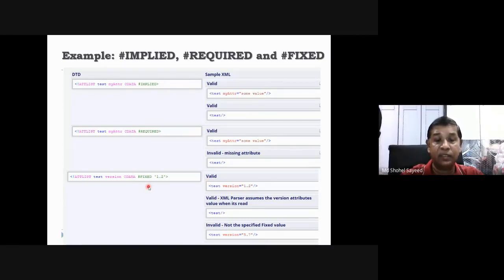And the last one is fixed. In case of fixed, there is a fixed value. You cannot use any other value than the fixed value. Look at the example here: attribute list test version CDATA fixed 1.2 within the quotation. This is the fixed value. Then in the XML, you need to write test version equal to 1.2. This is valid. If you write test version equal to 5.7, it is invalid. You cannot write another value, because the fixed value is already given.